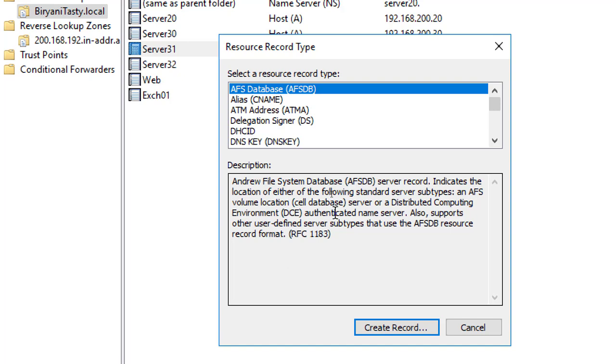I would go to technet.com and check that Andrew file system database server record. Wow. Hey Andrew. Okay. So AFSDB, right? There is MariaDB as well. There is DynamoDB as well. There are many databases there. Anyway, Andrew file system database.